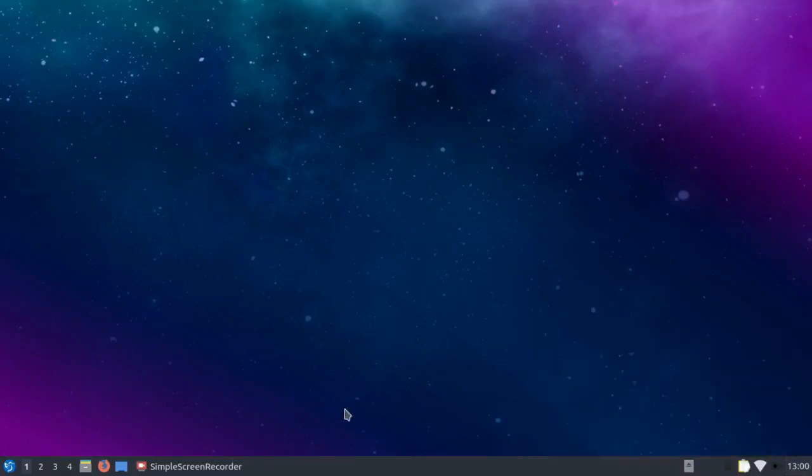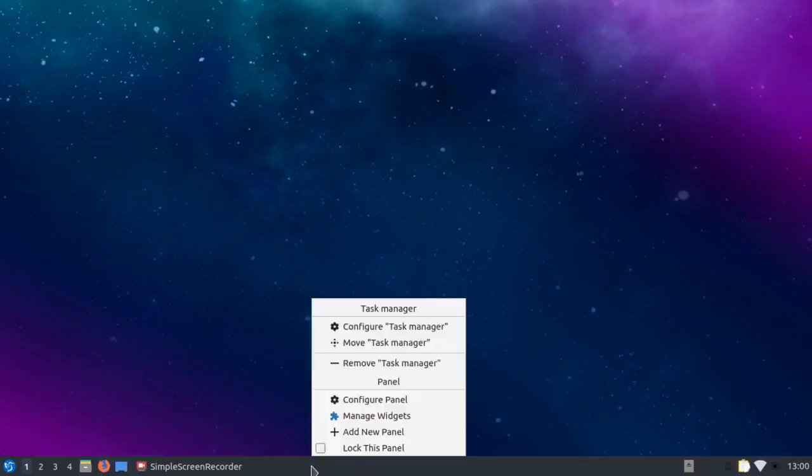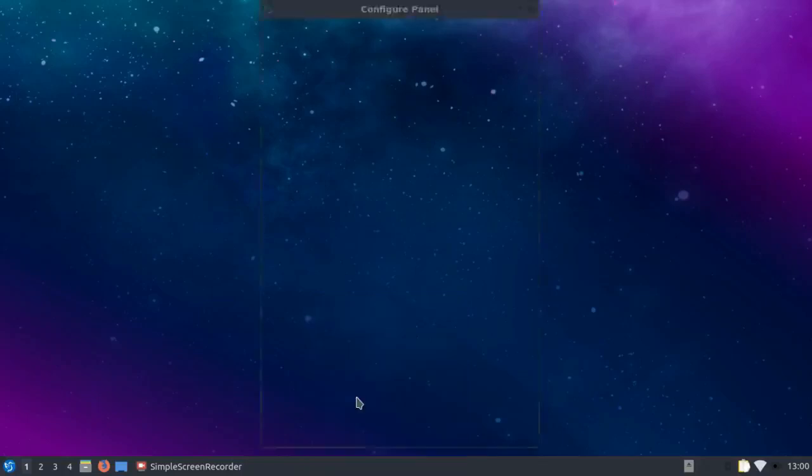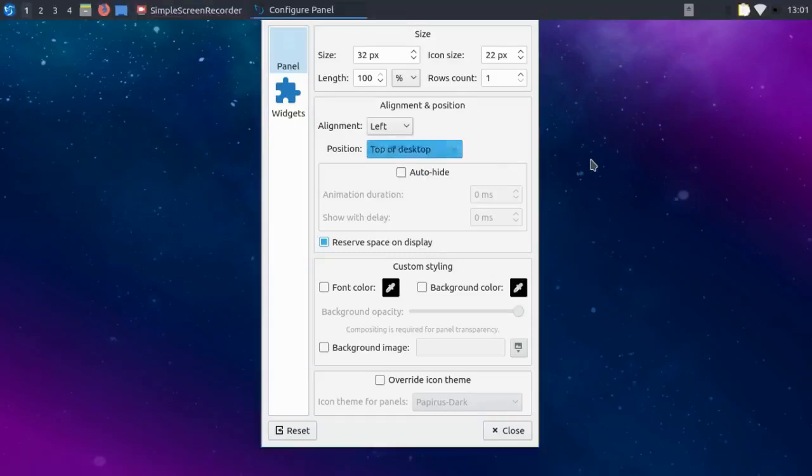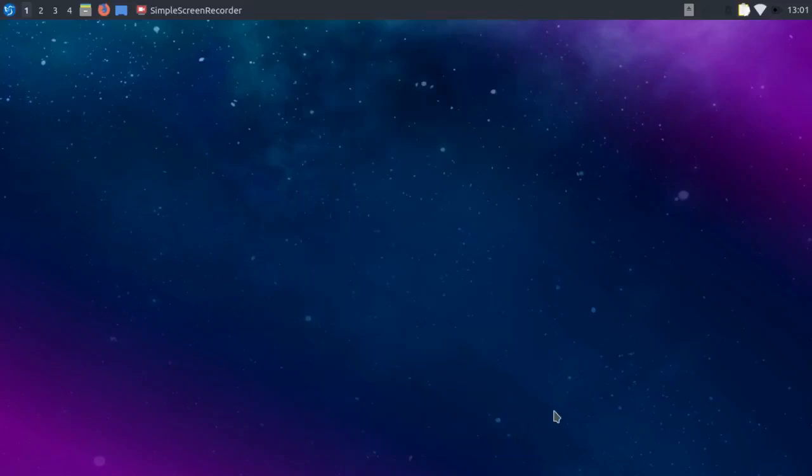Now, this can be reconfigured. I can move this to the top. Just right-click. Click on Configure Panel. And under Position, top of desktop. I could also move it to either side. I can, of course, add a second panel, as I often do, but I'm not going to do that now.